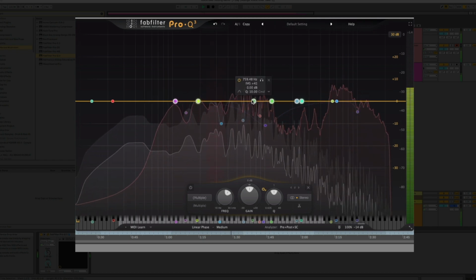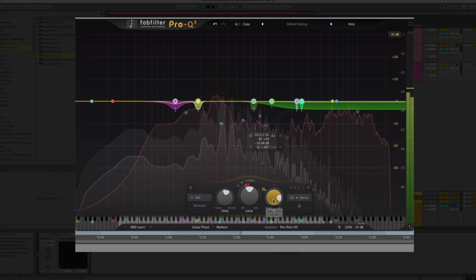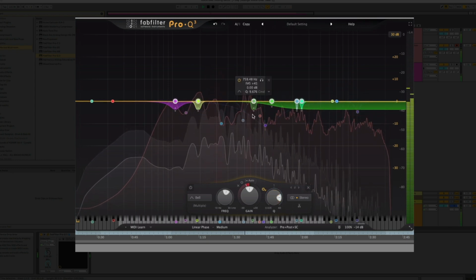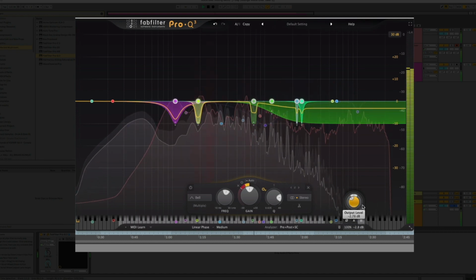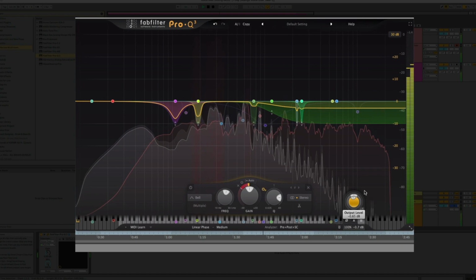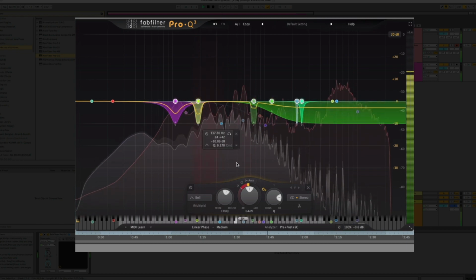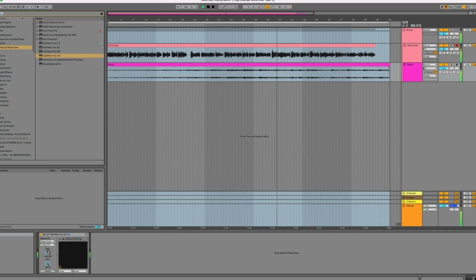All I need to do with all these selected is turn dynamics on, and I can adjust the Q and also the amount of the dynamics. So now the dynamics are basically going to be cutting or compressing around the areas where my voice matches the music bed, which is going to allow for more open space. All right, so that was my favorite way, and I usually do that, but sometimes music can be intense.